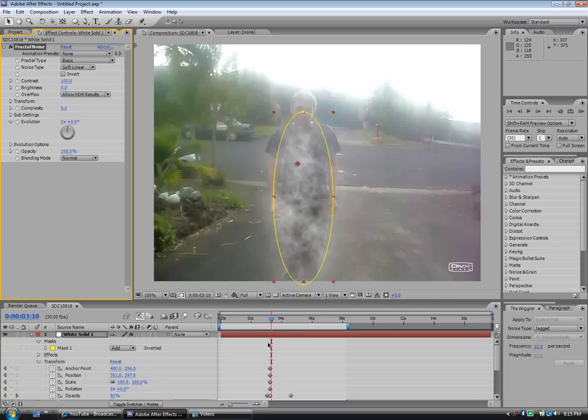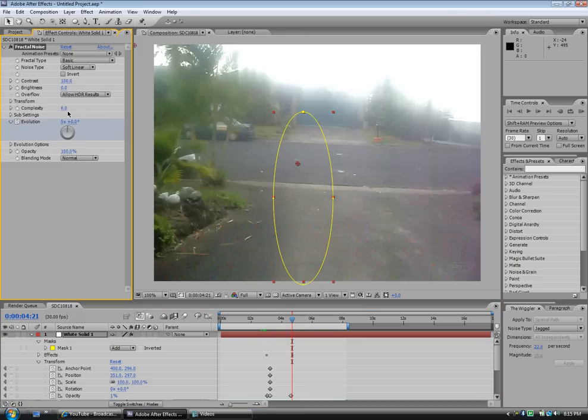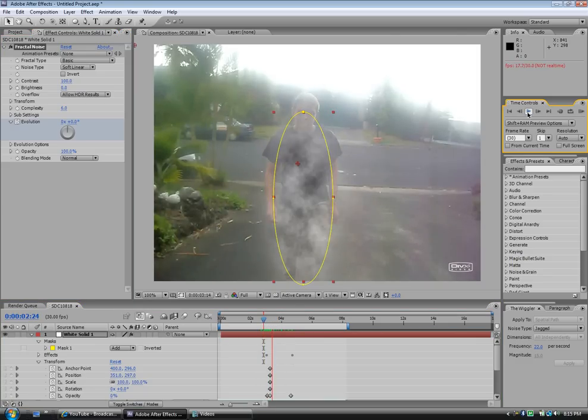Make a nice fractal noise, like grain, so you kind of just disappear. And what we'll do is make this evolution. We'll set a keyframe right here for evolution, and then right at the end of it, we want to rotate the evolution a couple times, 5 times. I usually do it in a second. It looks cool just disappearing, but that even looks pretty cool too.